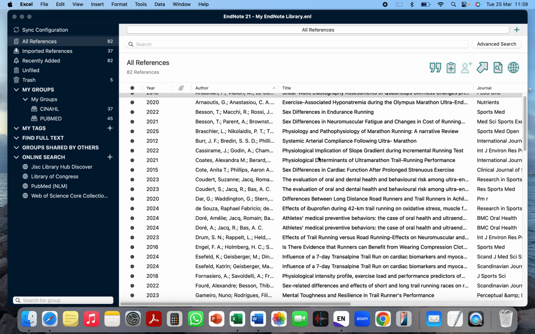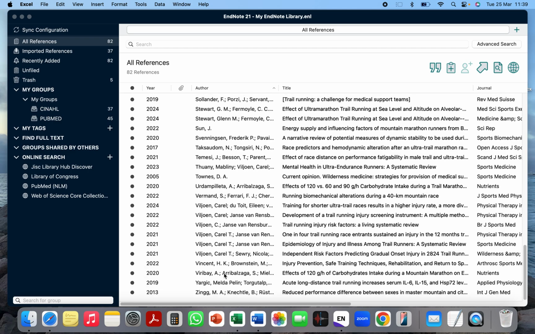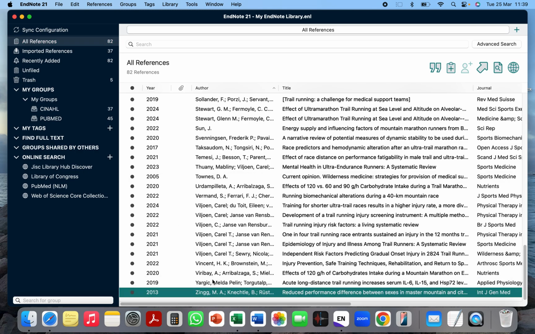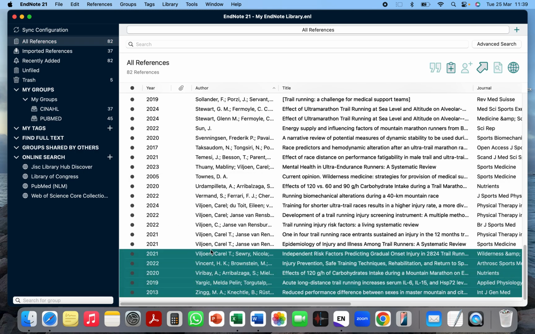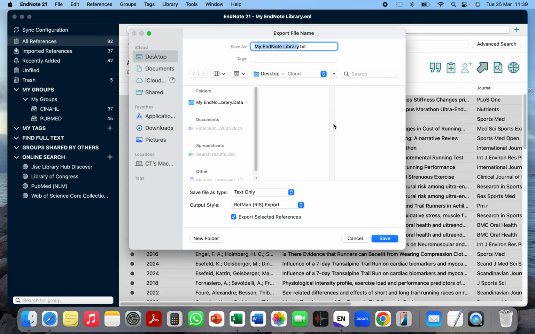So firstly, how do you get all of these results into a document that they can screen? I'll have to highlight, am I at all references? Yes. I'll have to highlight all of these, and I will have to export this. You have to play around on your computer. I'm using a Mac, but you'll have to play around to see what format works best for you. Let's see if it's RTF. Onto my desktop.